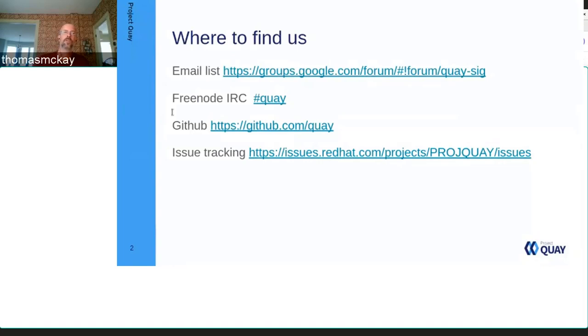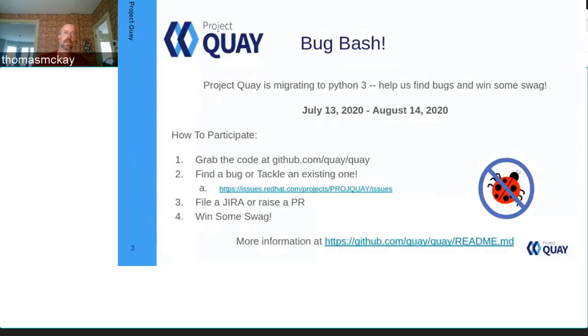Which leads me to our next thing. So the master branch of Project Quay, we are converting from Python 2 to Python 3, which is a significant amount of work, if anyone is familiar with Python. But we have the benefit that we do have an extensive internal Red Hat QE team, as well as extensive unit tests and integration tests.